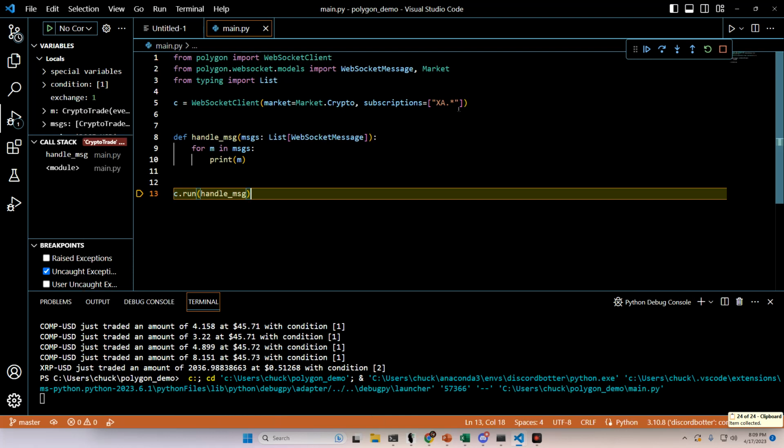All you have to do, and by the way, there's a few different subscriptions you can do. You can do the crypto aggregates. You can do the crypto trades, quotes. Those are your options to choose from.